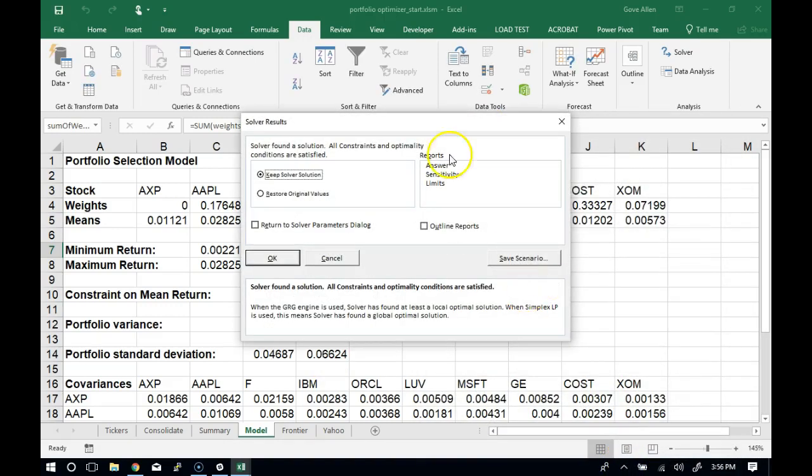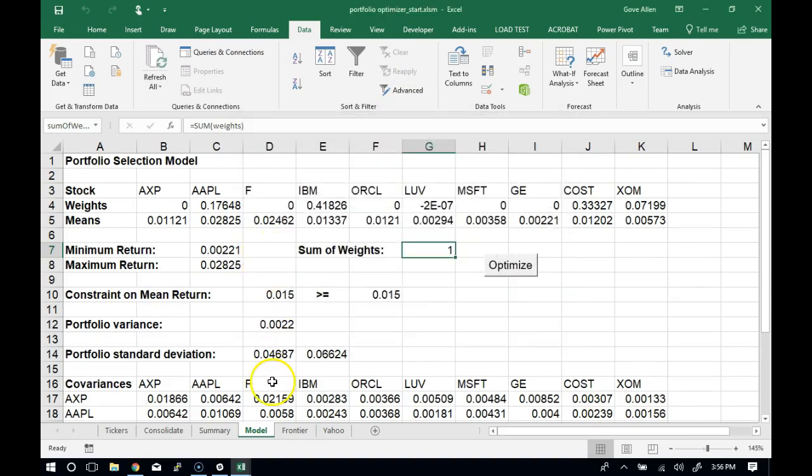It says Solver found a solution. I'll say OK. Let's just make sure that all those constraints are met. Number 1, we're still summing here. It looks like a negative number, but what is that negative number?